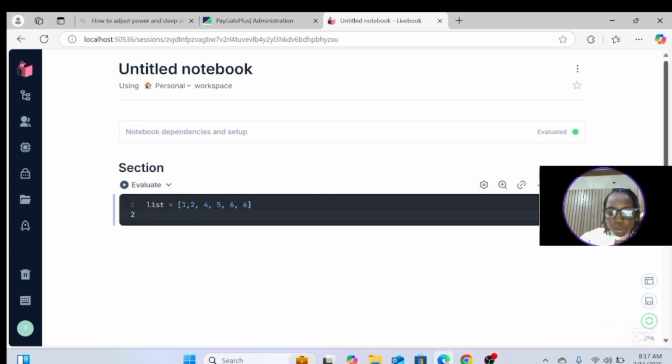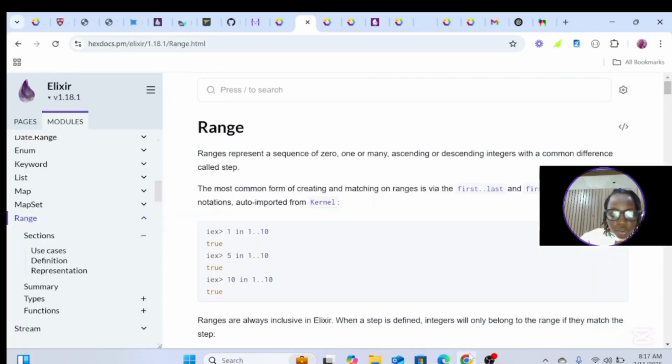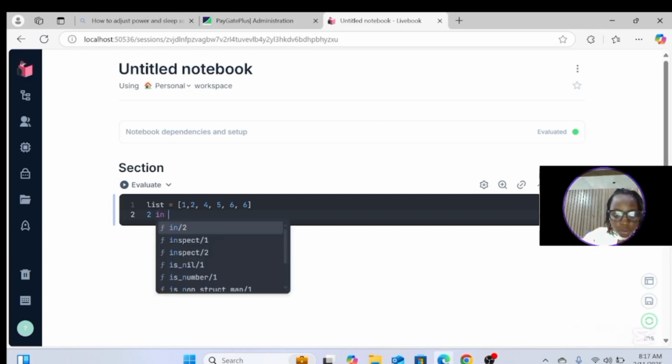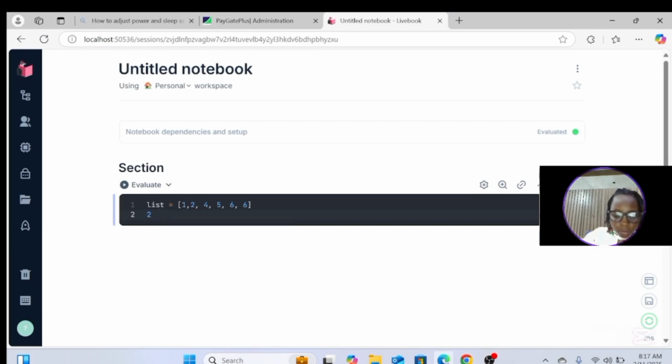So how do we use range? Let's see how we use range. So we can say one in the list, so we get true because 2 is actually in the list. Let's try something that is not in the list. So we get false because 10 is not in the list. So we use in to check a range.